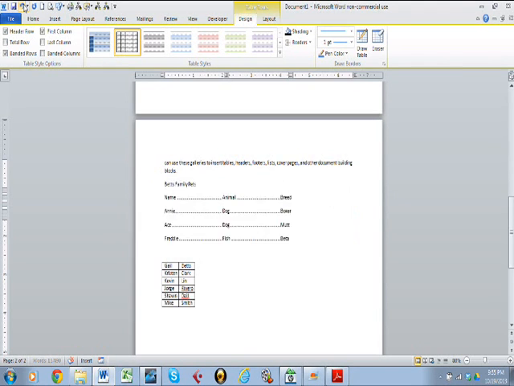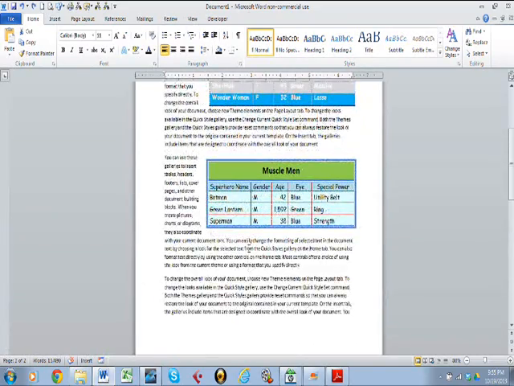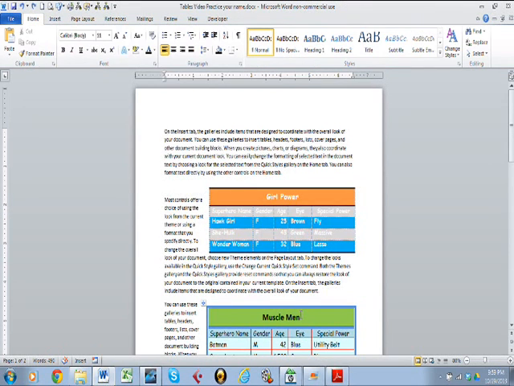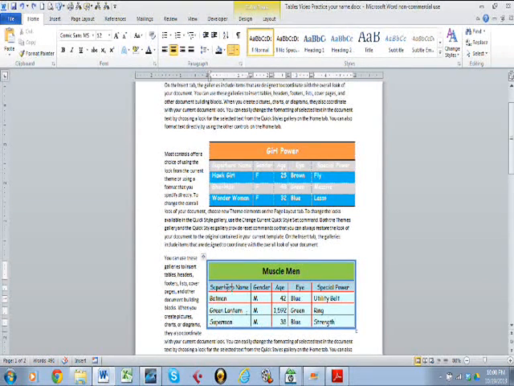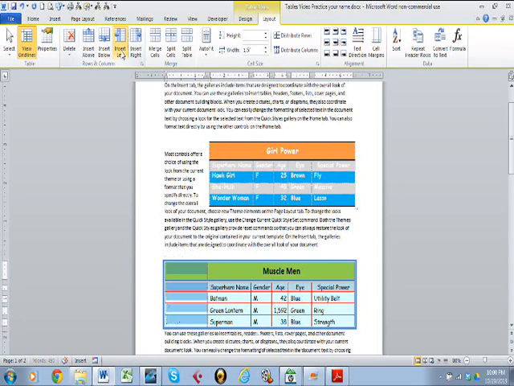Let's undo to get it back to our tabbed form. Okay, there are a couple more things I need to show you when working with tables. So press Control Home to get back up to the beginning of your document, where you can see your two tables. Okay, let's insert a column before this first column in the Muscle Men table. And let's go to the Layout tab, Insert to the left.